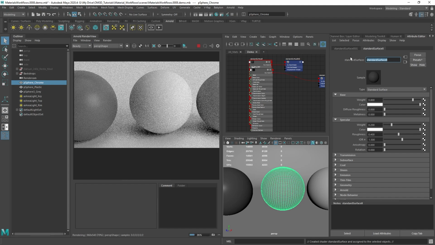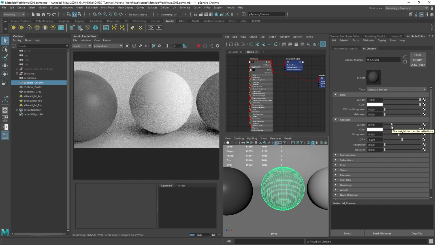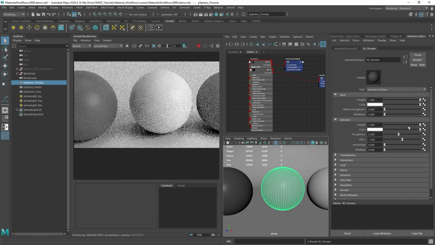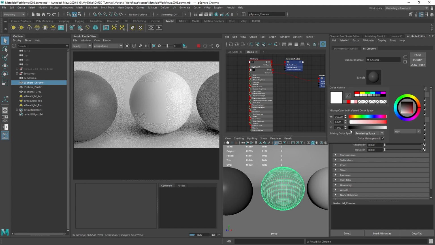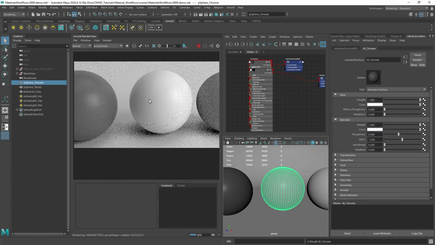And we can call this M Chrome. All right, so I will set these values from 0.8 to 1, and I will set the weight of the specular to 1 again. And you can see this right here is considered fully white, as in, this is full value 1, and this is specular highlights 1. So everything's looking good. It still looks bright, it still looks white, but it's not being blown out.